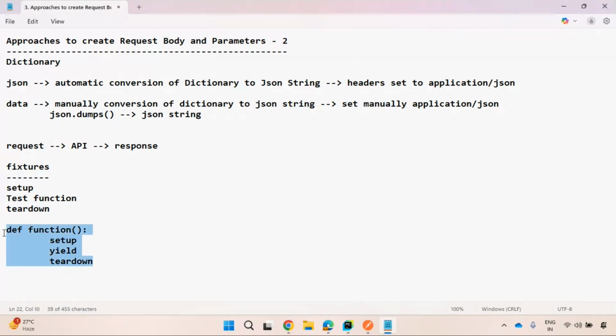Once you create a fixture function, it will be executed before and after execution: setup before execution of this test function, teardown after execution of this test function, right? So you need to create a fixture function and pass it as an input to this test function, because by default this fixture function will have a function scope, right?